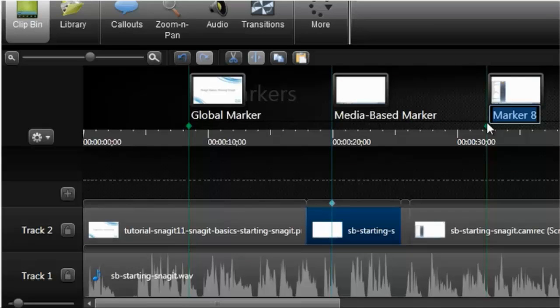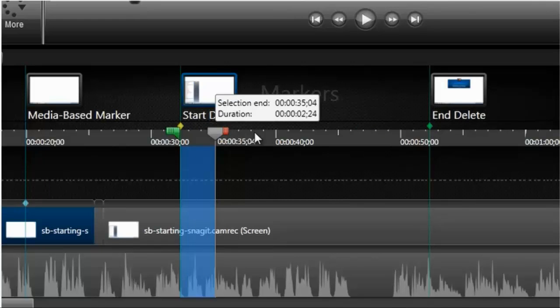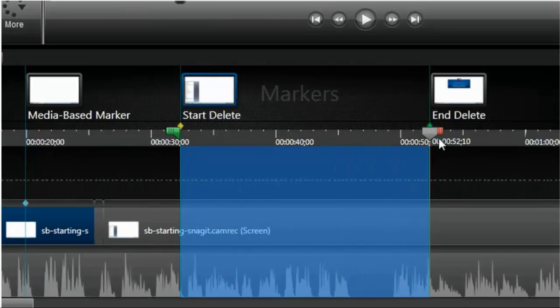For example, if I want to mark a section for deletion, I can add a marker at the beginning of the section and name it Start Delete, and then add a second marker at the end of the section and name it End Delete. Then, when I'm ready to delete that section, all I have to do is double-click the first marker's thumbnail to move the playhead to that marker, and then select the area between the 2 markers.